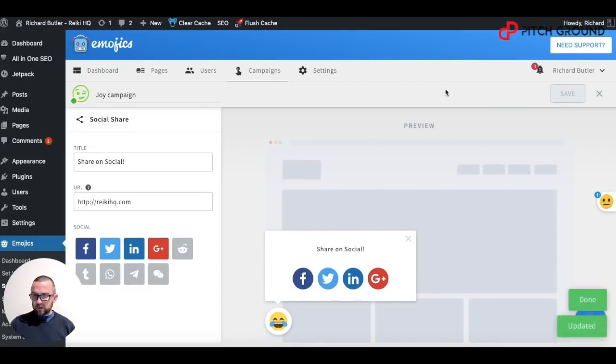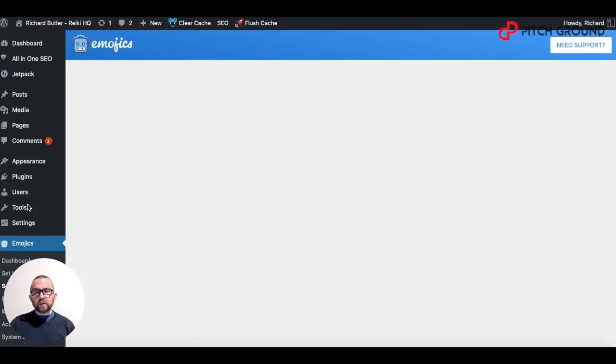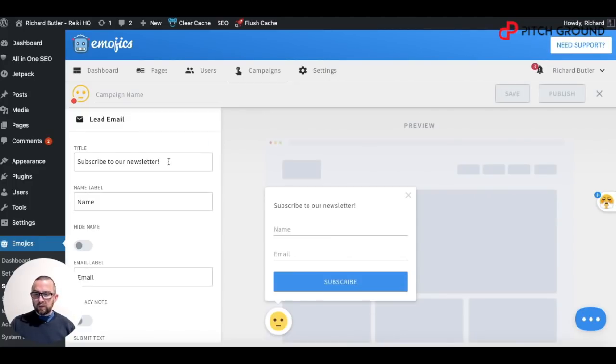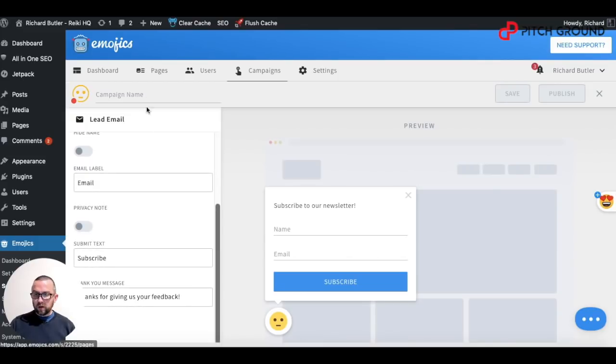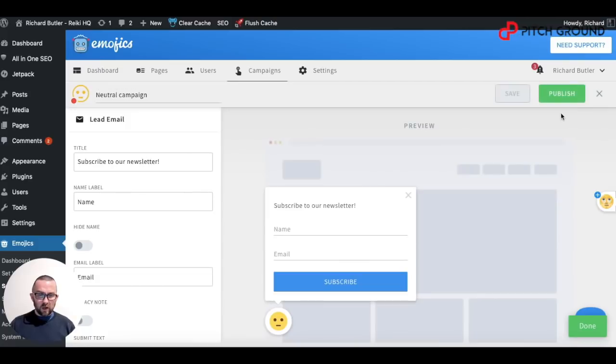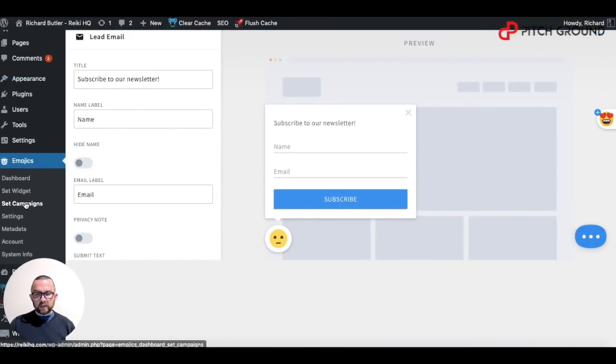And I publish that. If I go back to set campaigns, if they are neutral, what I'm going to ask them to do is sign up for my mailing list. I go back here, I click on create new campaign, and I'm going to say lead email, subscribe to our newsletter, and I'll call this neutral campaign. I save, and then I'm going to publish that. And once that's done, I'm going to go back to set campaigns.